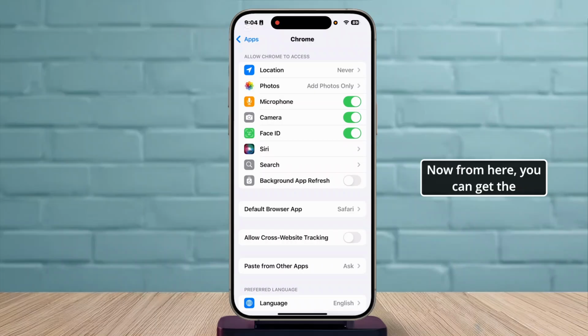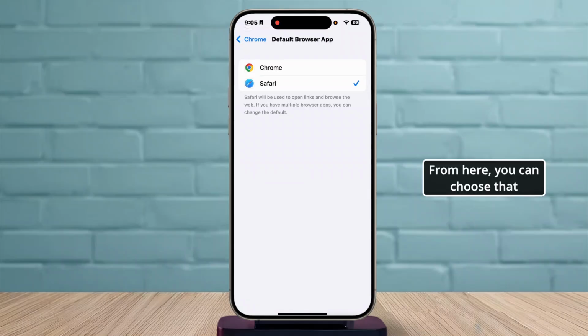Now from here, you can get the option for Default Browser App. Simply tap on Default Browser App. From here, you can choose that application or browser to set as the default browser on your iPhone. Simply select it and you'll be able to change the default browser on your iPhone.